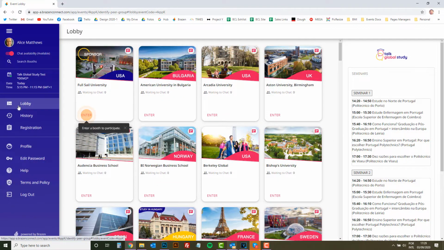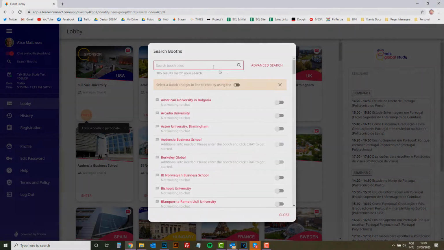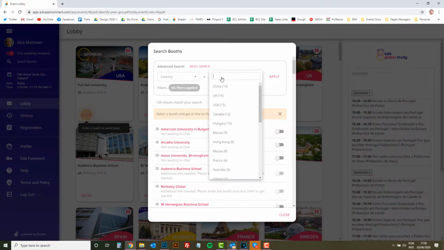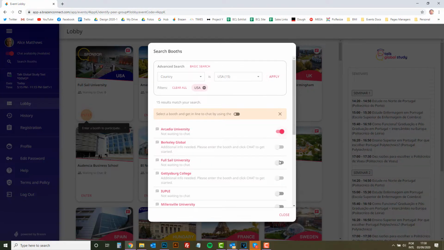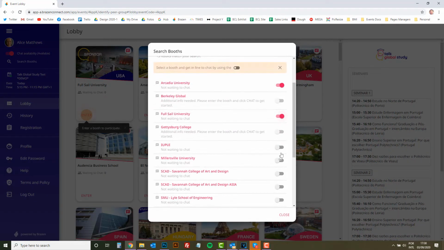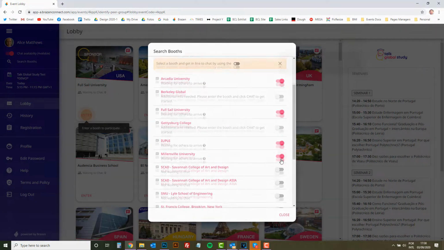On the left side of the screen, you will notice the navigation panel, giving you quick access to various features throughout the event. From here, you can also click on Search Booths to search institutions by name, and Advanced Search to search institutions by country. If you are interested in any of them, just click the slider to get in line to chat with them.